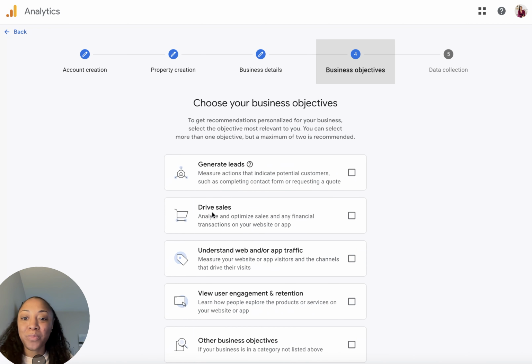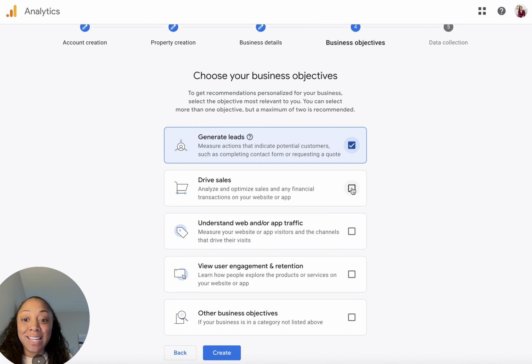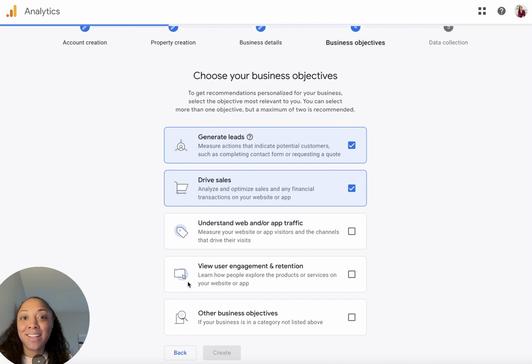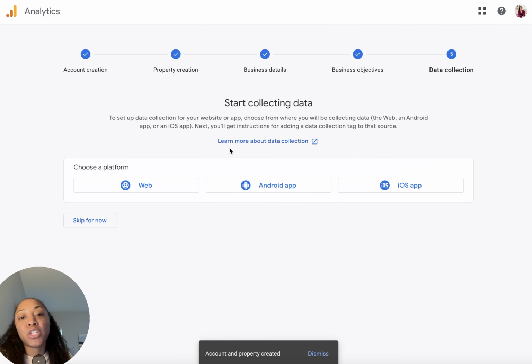And then you're going to choose your business objectives. For a lot of my clients, we want to generate leads and we want to drive sales. But you'll take a look at these options and then you'll check which one is the most relevant for you and hit create. You'll read the terms and conditions and hit accept. And then we're going to start collecting data.